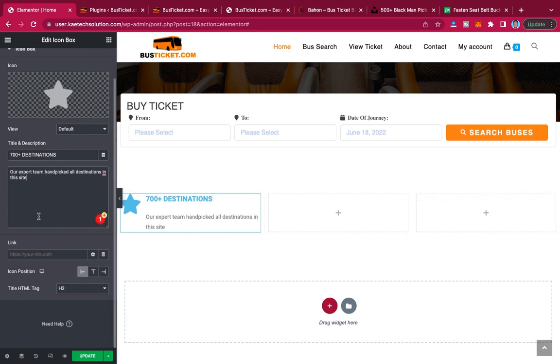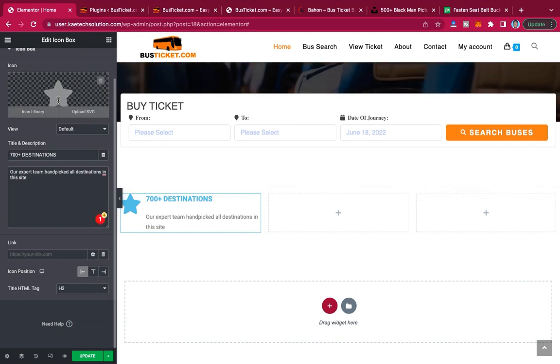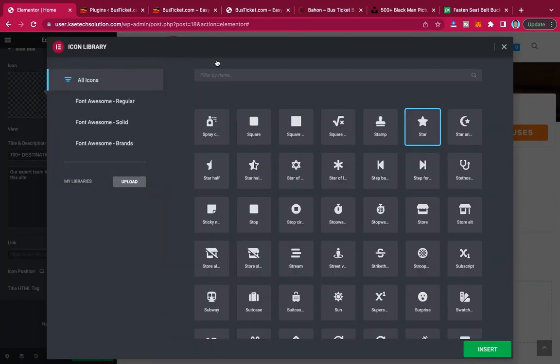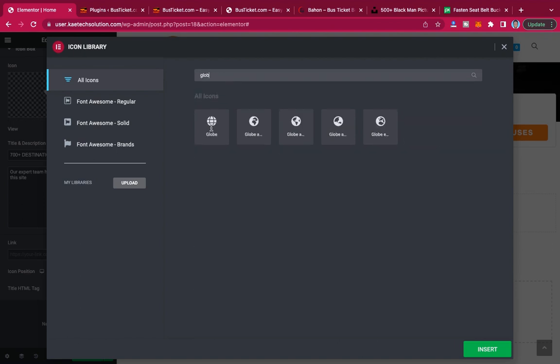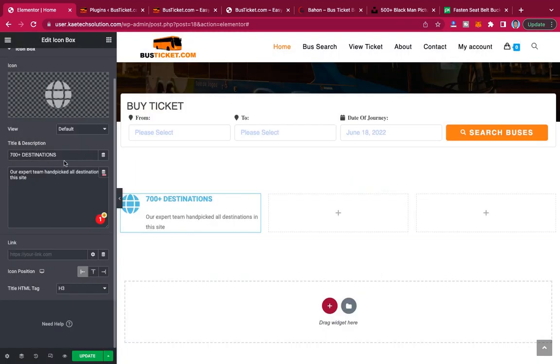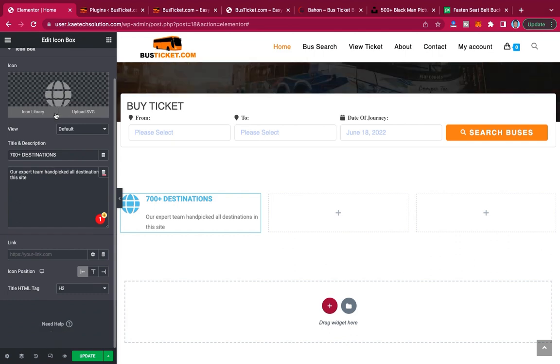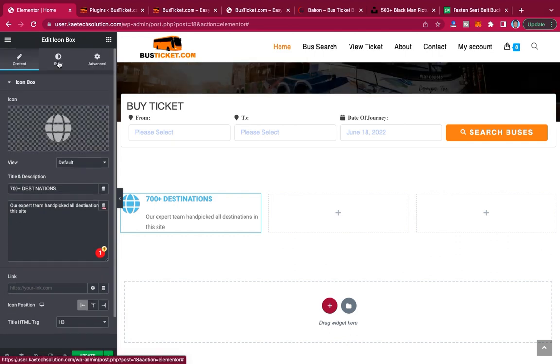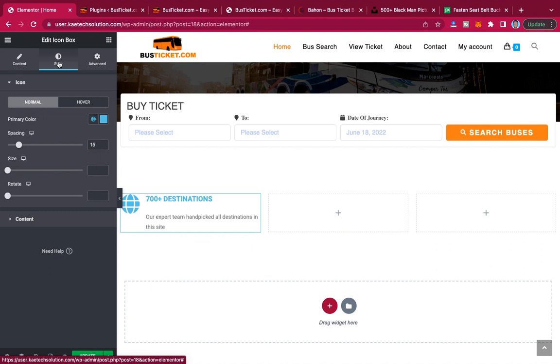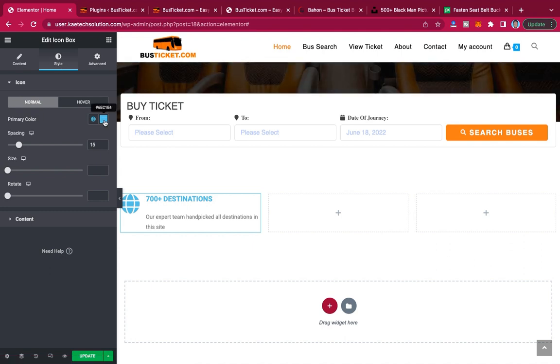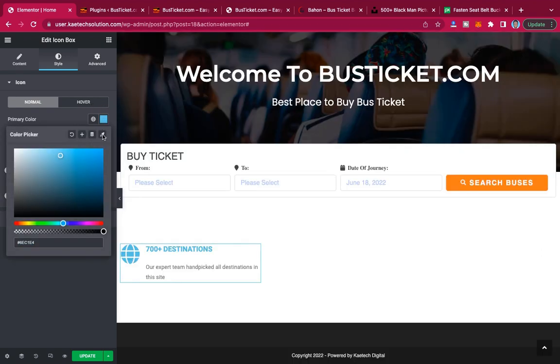Now what I need to do is make sure that everything is in its center. But before we do that, let's click on the icon and select the globe icon, or the world icon. I'm going to use this one and insert it. Very good. Now we will try and style it. Let's go to style over here and change the icon to our color.